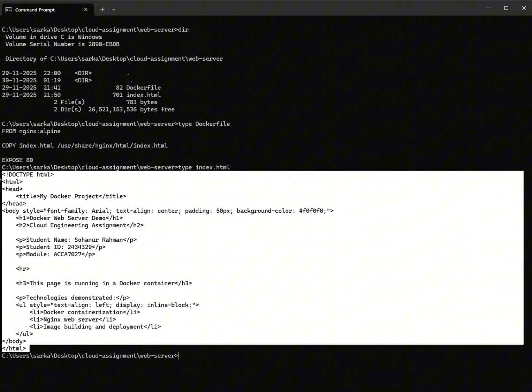And here's my HTML file, a basic web page that will be served by the nginx container.